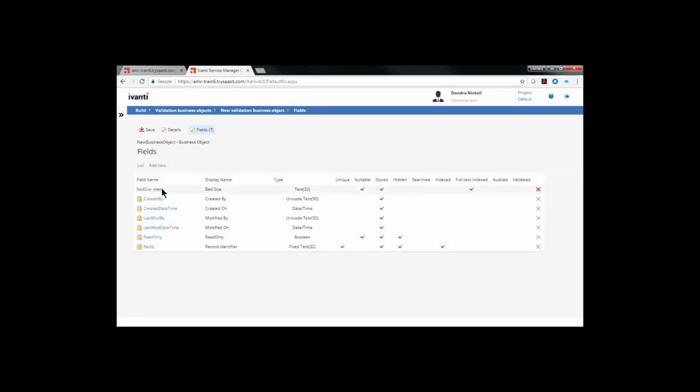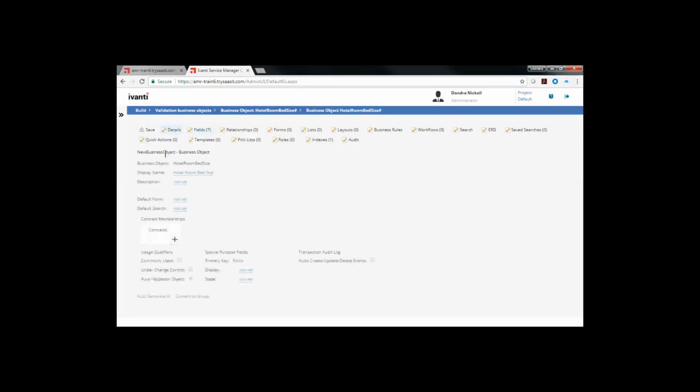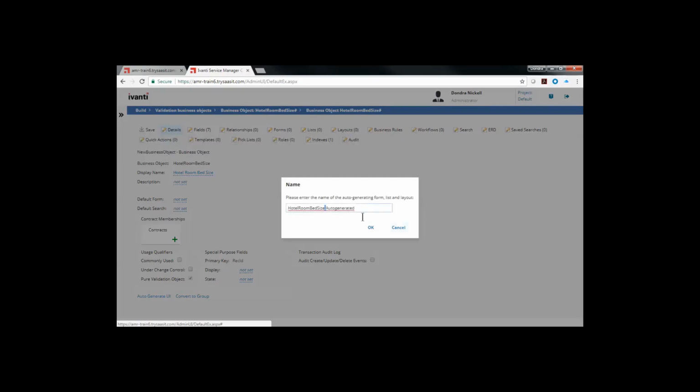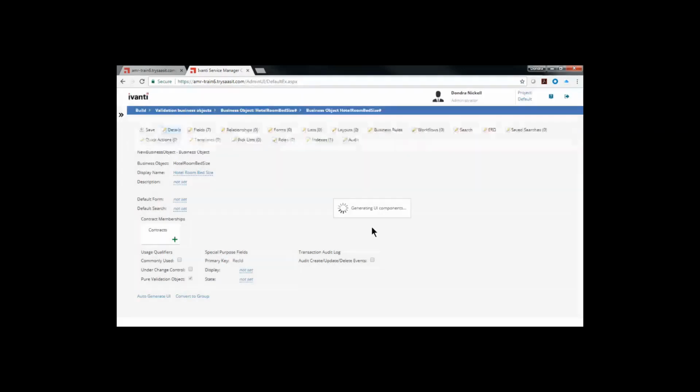All right, so now I'm going to add this field. We can't create a form or a list or a layout with this on it until it's been written to the database, so I want to get rid of the new by saving. I have to have a form, list, and layout to get my data in there and to see my data. So I'm going to go to Details and just Auto-Generate UI. Get rid of Auto-Generated there. And OK. Okay, so it took all the fields, all 7 of them, and put them on my form and my list, and then I have a layout.